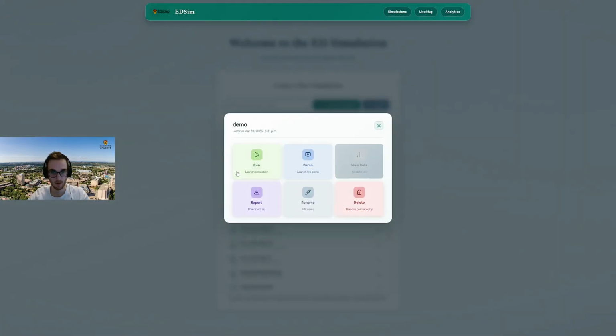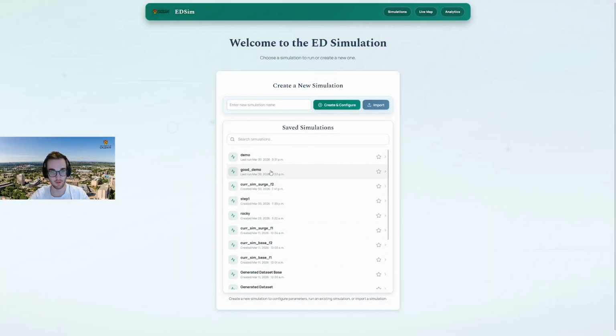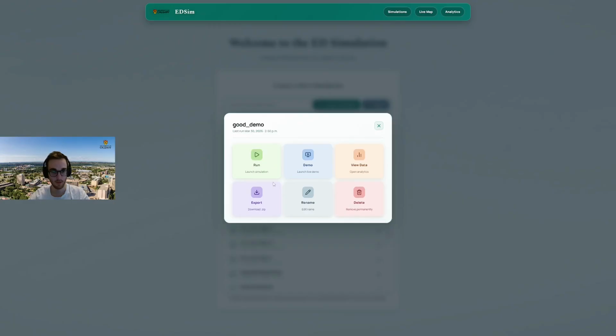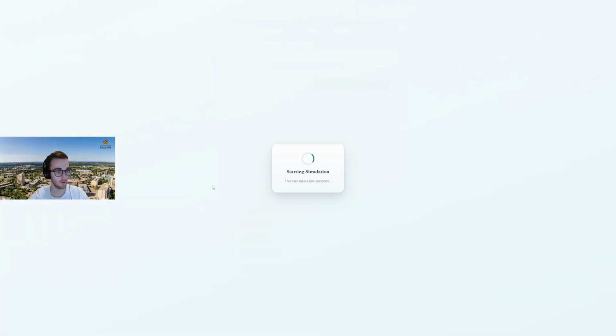If you go back to this page, we can find the demo that you just ran, which you can run again. You can start where you left off. You can export it, rename it, and delete it. Since we didn't properly save it, we don't have any data for it. But if you go to this demo I ran previously, we can run it again, like I said. We click on that. It may take a little bit, so I'll come back when it's done.